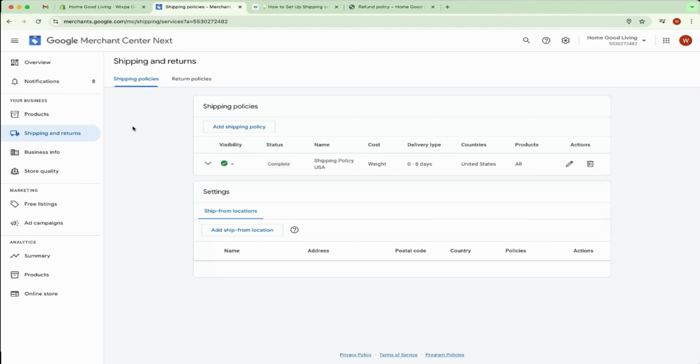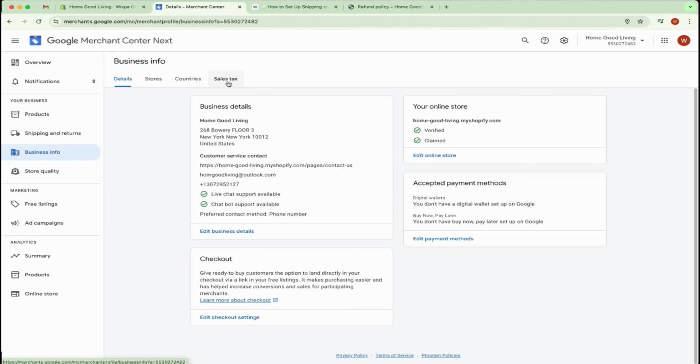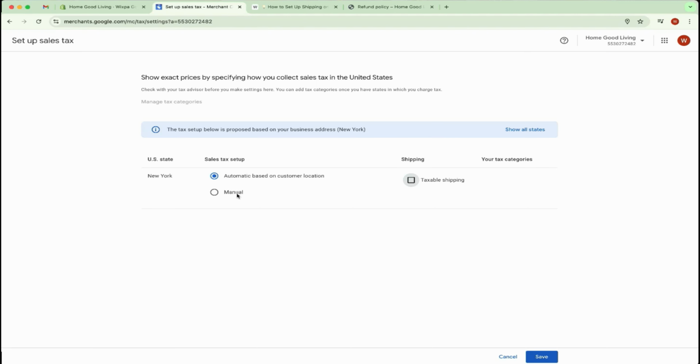After that, you have to set up the tax details. And for that, I'm clicking on business info and then on sales tax. Here I'm clicking on edit. You have two options here for setting up your sales tax. The first option is automatic based on customer location and the second option is manual. Right now I'm going with the automatic option and then clicking on save.